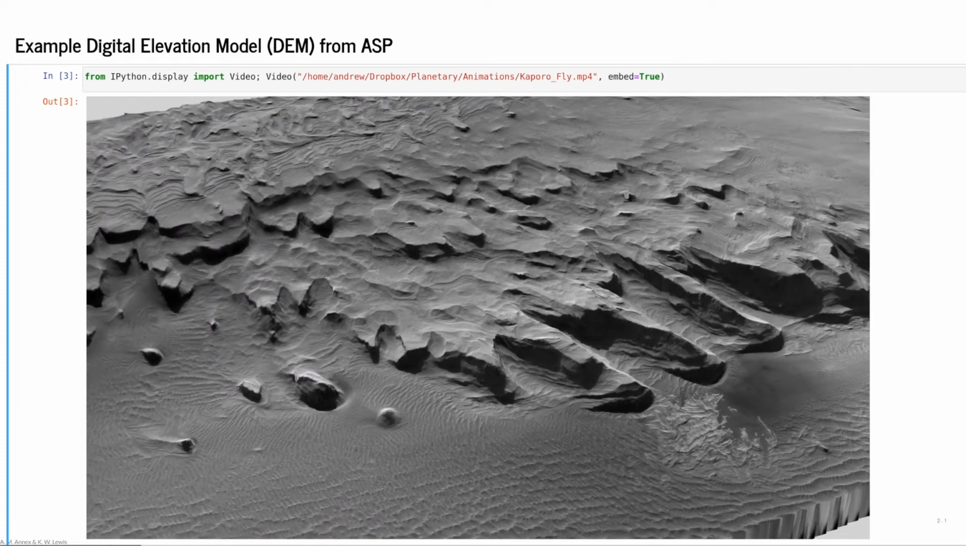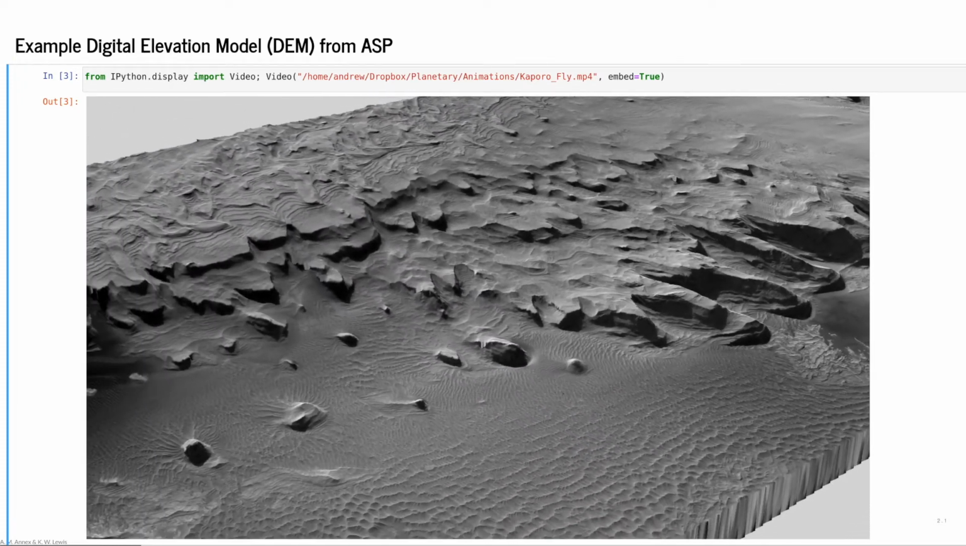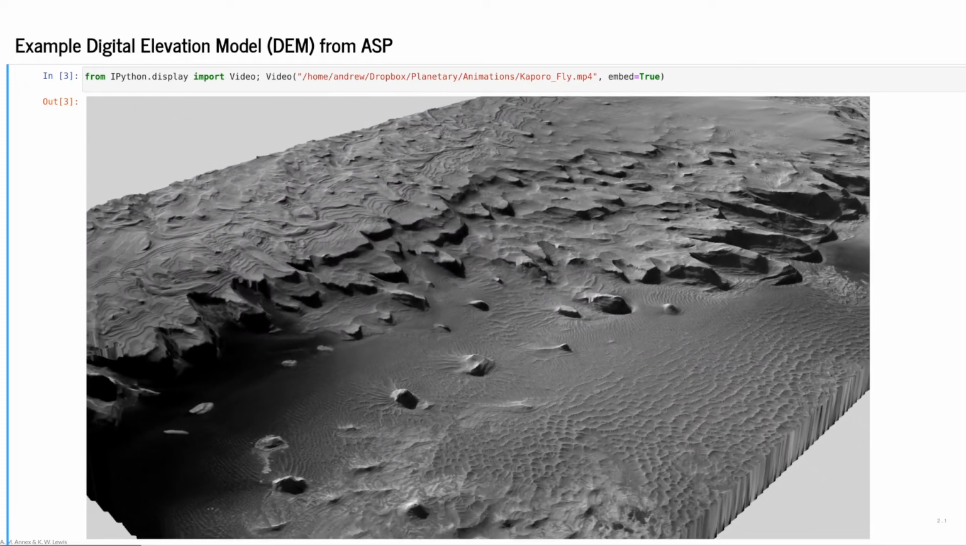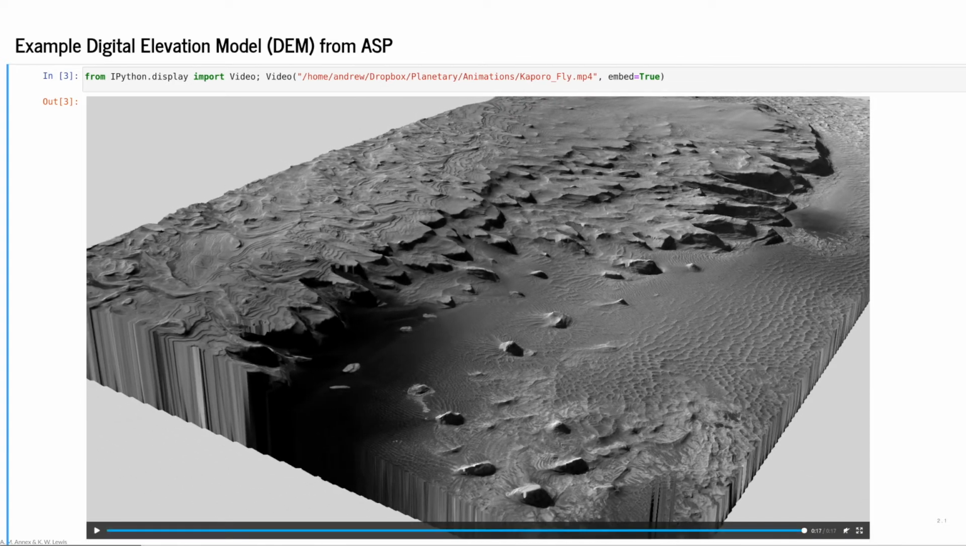The reasons I use ASP are twofold. Firstly, I want as much control and understanding of my data for my research as humanly possible. And secondly, not all of my study areas have published stereo products due to the labor intensity of using SOCET SET to produce these products. Using the Ames Stereo Pipeline gives me the freedom to ask research questions anywhere on Mars.